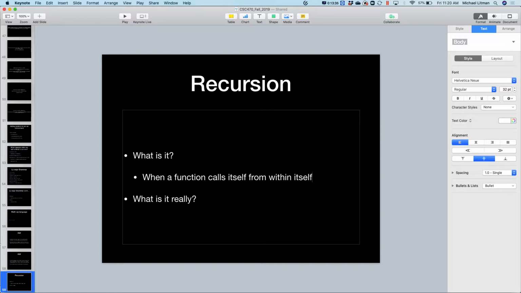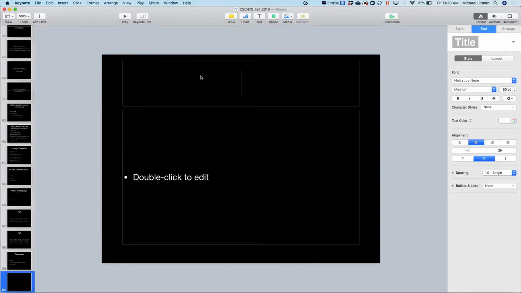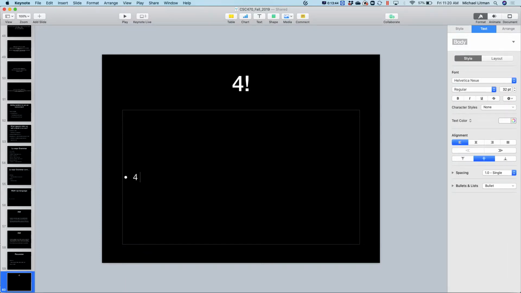So when I say that, what is it really? If we draw our picture there, if we say 4 factorial, this is actually 4 times 3 factorial, where 3 factorial is actually equal to 3 times 2 factorial, where 2 factorial is actually equal to 2 times 1 factorial, where 1 factorial is actually equal to 1.